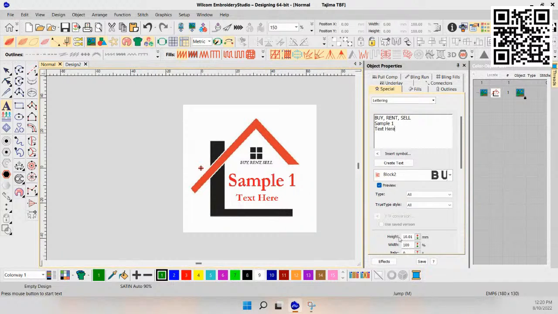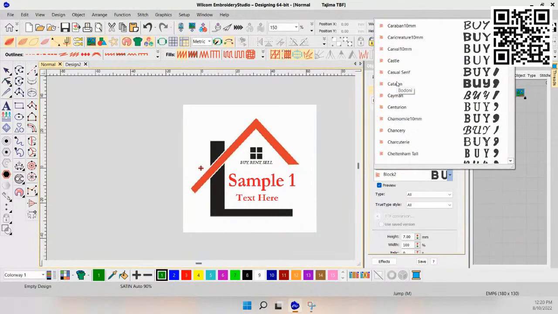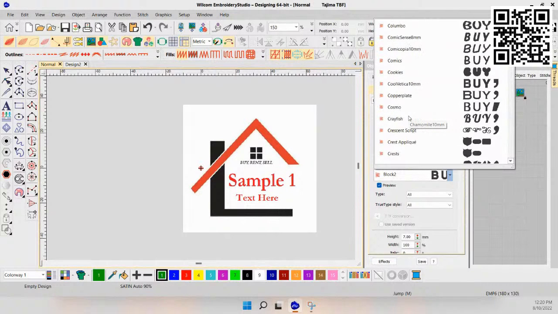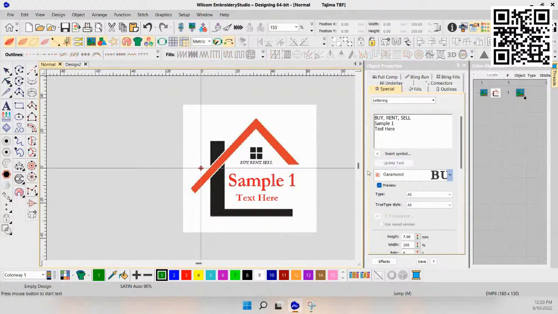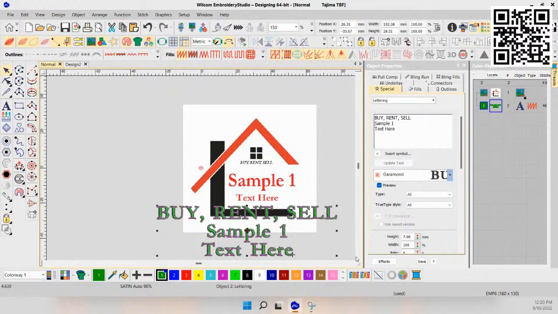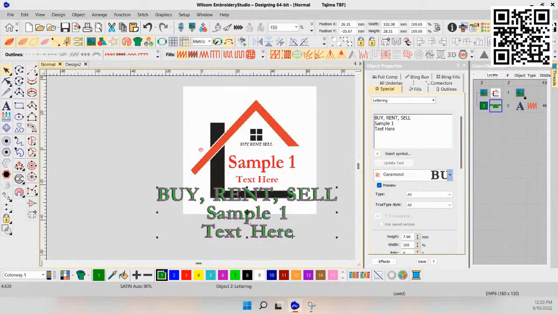I'm going to come down here where it says height. I'm going to change that to a 5, forgot we're doing hats, 7mm. And I'm going to change my letter style to a serif font. And we're going to create. And I'm going to change my color so you can see it. Okay. So this is a 7mm font.